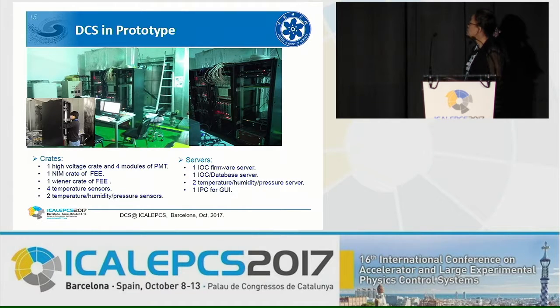Since JUNO is under construction, we set up a JUNO prototype, in which we have built a DCS. From now on, we have crates and servers. We have these numbers of crates for PMTs and high voltage, the NIM crates for NIM, and crates of front-end electronics, with 4 temperature sensors, and also temperature, humidity, and pressure sensors. We also have 2 servers for the IOC firmware and the database, 2 temperature and humidity embedded servers, and 1 IPC for GUIs.